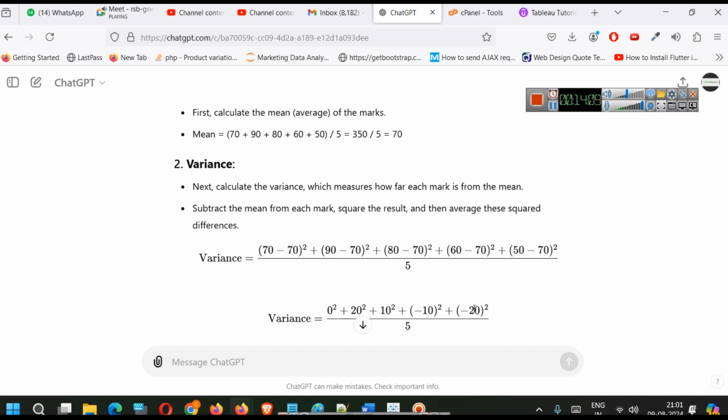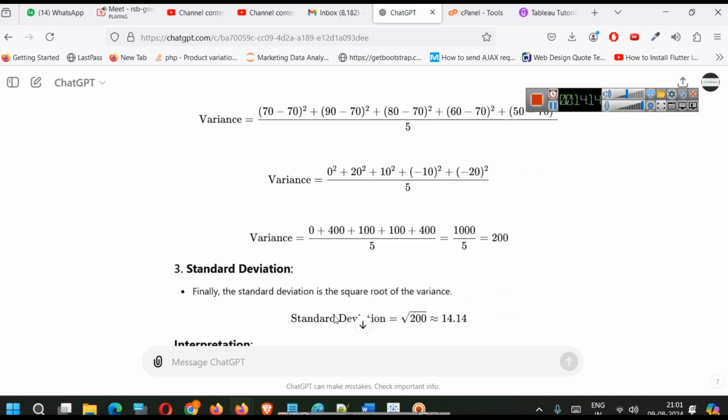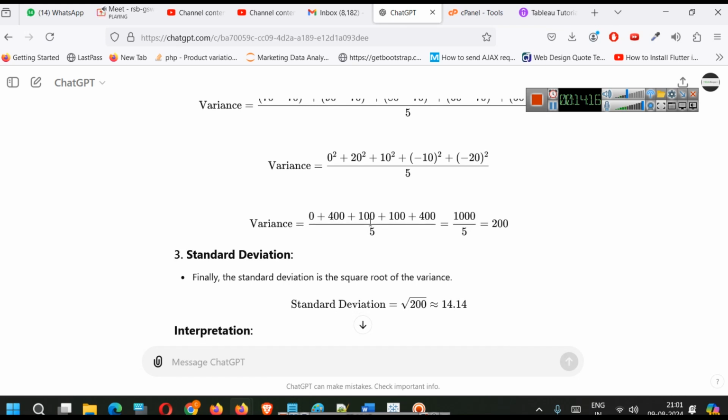And when it's a square with a minus sign, the minus sign will automatically become a plus sign, right? So this becomes 0 plus 400 plus 100 plus 100 plus 400, that is 1000 by 5. That is 200, the variance.